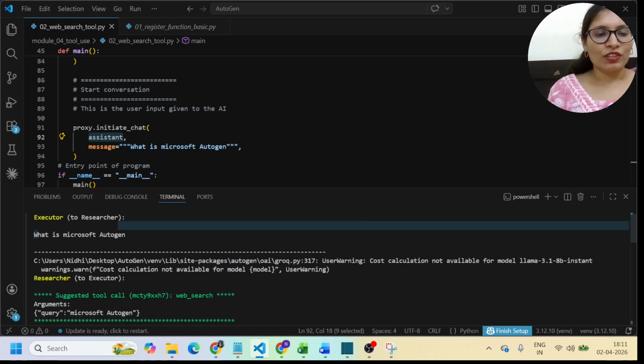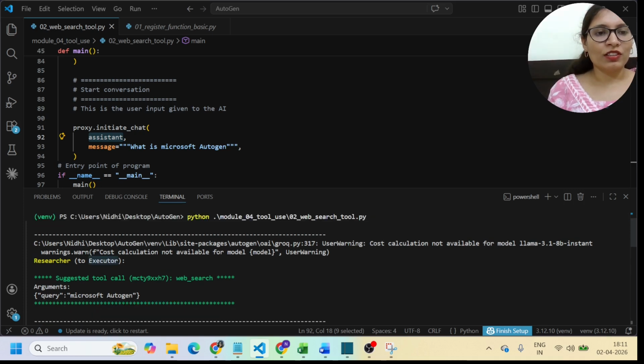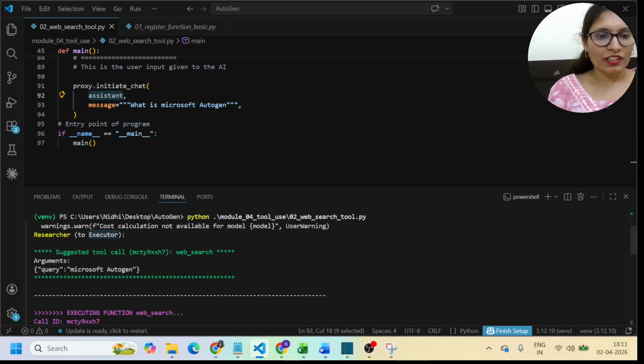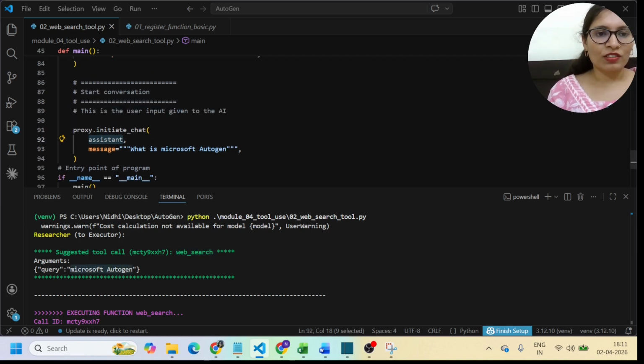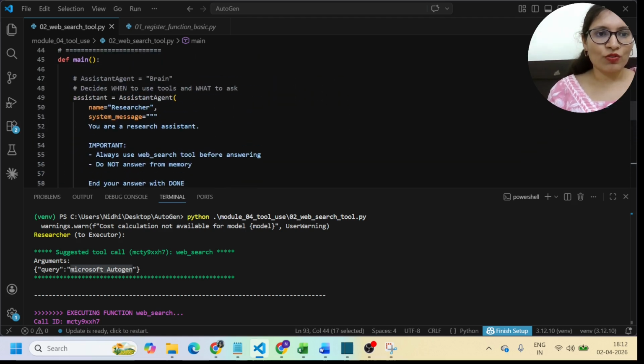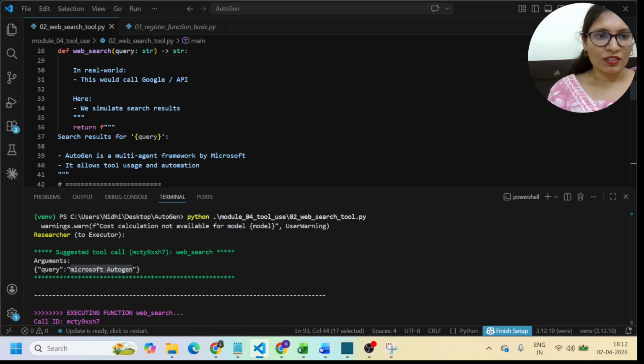Okay, so now researcher is giving answer to the executor. Here you can see it is showing tool call number. Okay, suggest tool call. So it is going to use web search, and arguments equal to query Microsoft AutoGen. So in query we got this Microsoft AutoGen. So this is our query. So it is going to call this tool. This one. So in query we have Microsoft AutoGen.